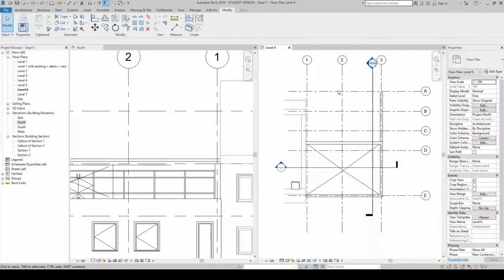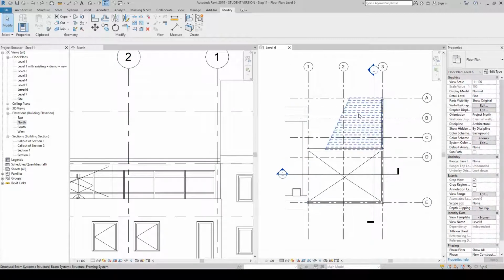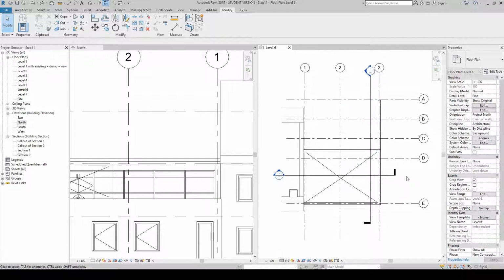Now going back to level 6, you will notice that we cannot see our sunscreen. So what we're going to do is control the view range so we can actually see the top of our parapet and our sunscreen. To do that we go to our properties palette, and you'll see here under the extent part that we have a view range and an edit button.